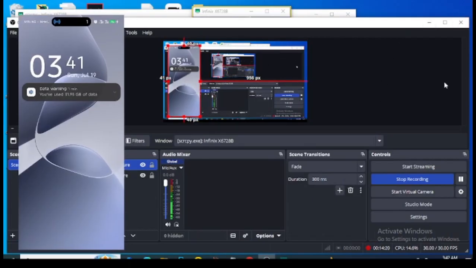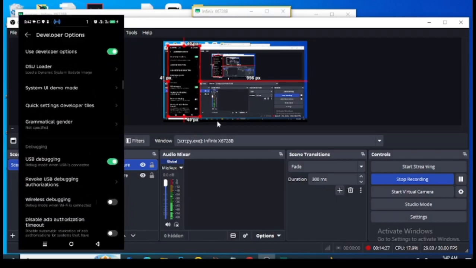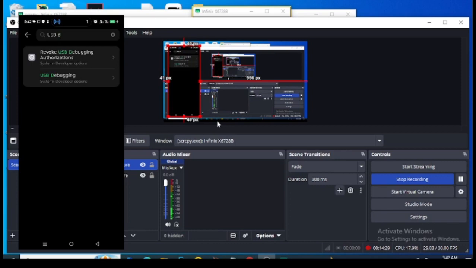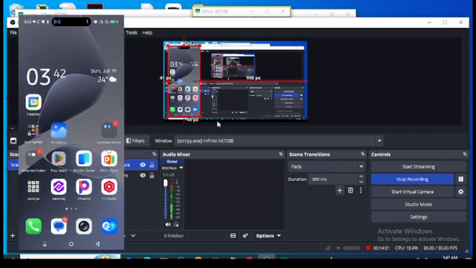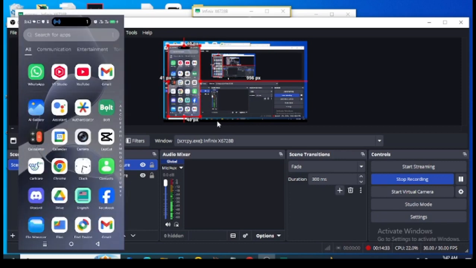I can record my computer and also use my phone. So let me demonstrate it for you right here. If I demonstrate right here, you see that this is my phone screen. I can exit, come back here. All right, so you can see that I can use my phone and my computer, and I can record it at the same time.